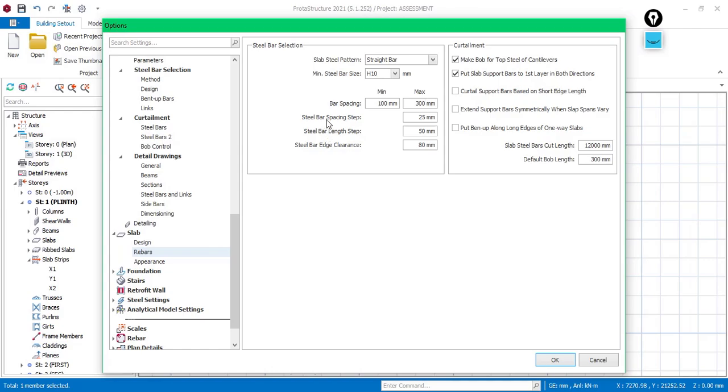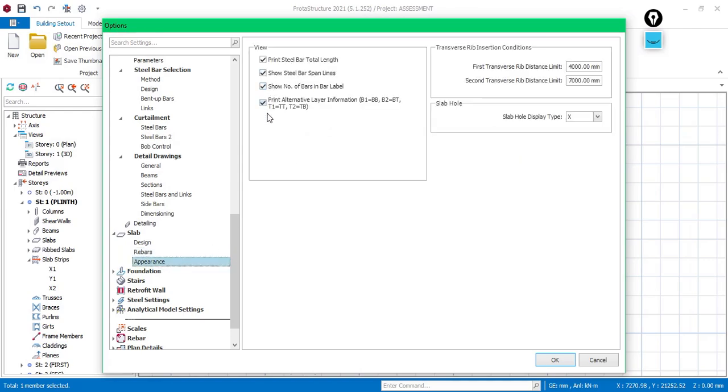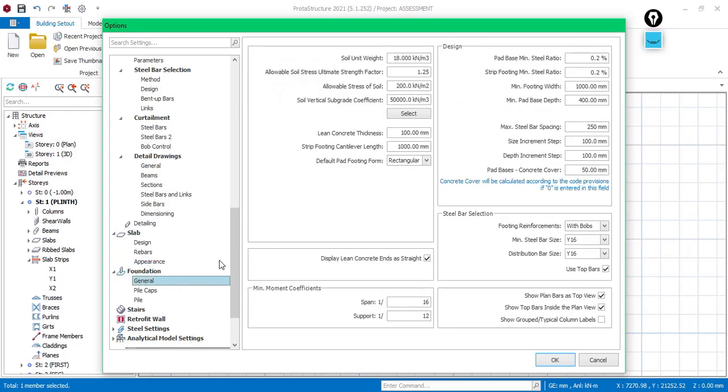Then the step 25 millimeters, the steel barring step 50 millimeters, and then the other things as we want in our drawing. The appearance should show all these things in the appearance. Then for the foundation, what we did is what will be shown here. We have the soil unit weight, we have the allowable stress of the soil, and the soil vertical subgrade coefficient. All of this we can be able to change at this point.